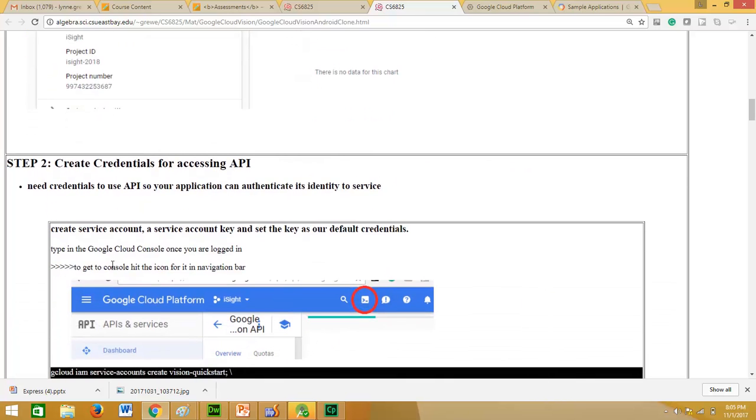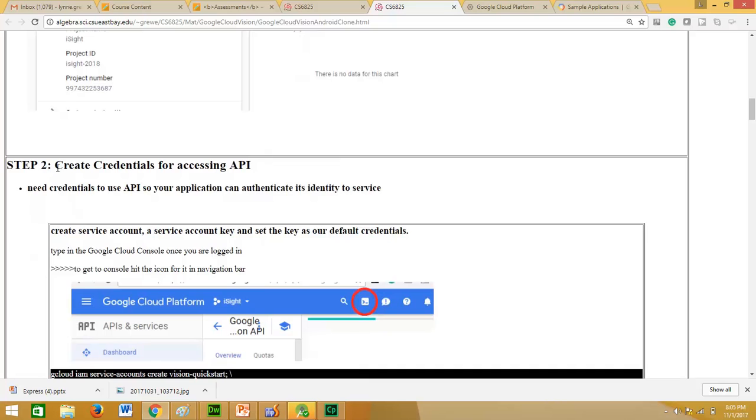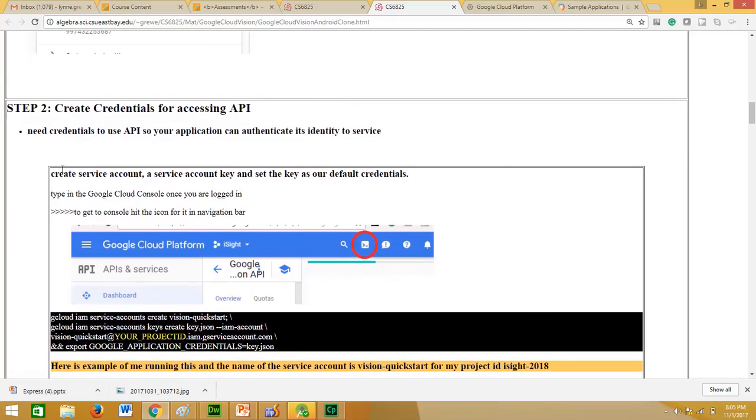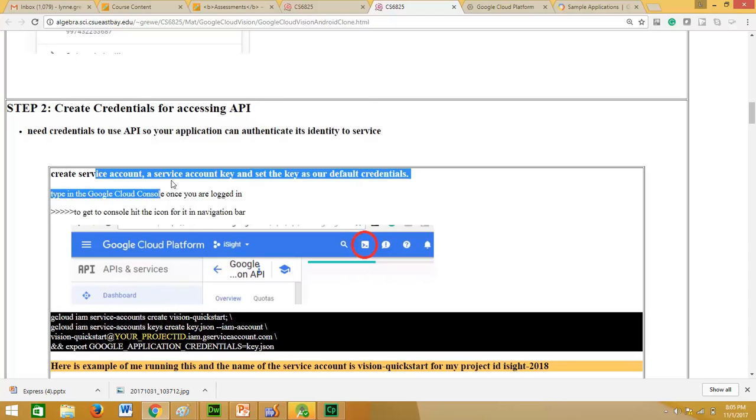So the next thing you need to do is create credentials for accessing the API. This is just setting up a project on Google Cloud that your Android app is in essence going to be identified as and communicate with its credentials to the Google Cloud Vision service. So the first thing you're going to need to do is create a service account with the service account key and set the key as our default credentials.